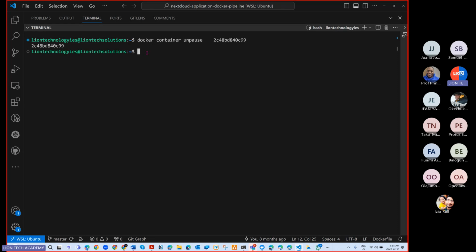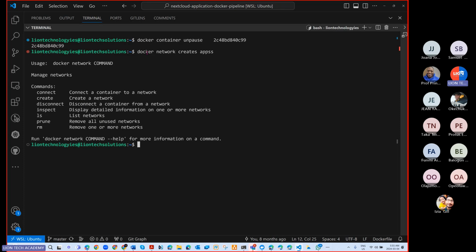First, let's create a network. So Docker network create. Let's call it apps. I'm sure I have some apps there. Oops, Docker network create, not create. See that? It's just create. There we go. Okay, great.